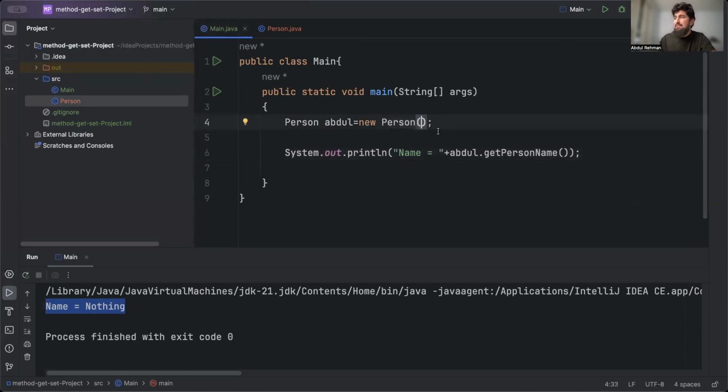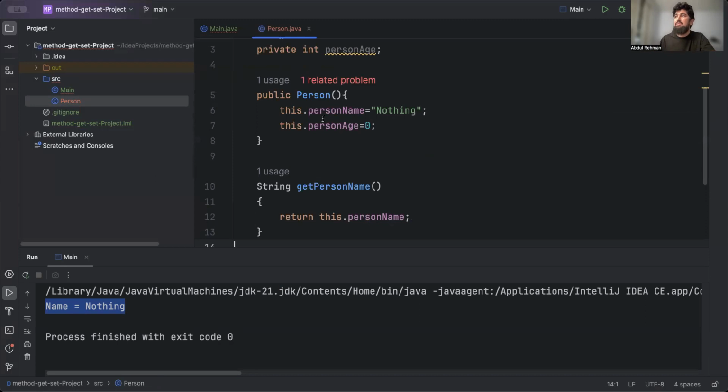Let's say I am making Abdul, but I'm passing some values here. Let's say Abdul is my name and, let's say, 30 years old am I. Let me make myself young. So can I pass it? No, because I do not have any parameter written here.